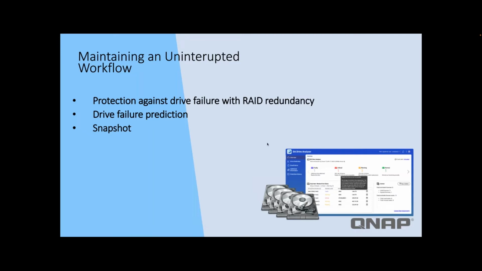First off, all QNAP NAS are configurable for all of the major RAID arrays, including RAID 5, RAID 6, RAID 10, RAID 50, and RAID 60. So basically, if a drive fails, you can simply put in a fresh drive to rebuild the RAID without any interruption to your work. And for additional protection, you have the option to purchase a license for drive failure prediction. This software uses AI to predict when a drive is likely to fail, so you can order that drive ahead of time and replace it ahead of time. And so just maintain seamless workflow without any interruption or any issues.